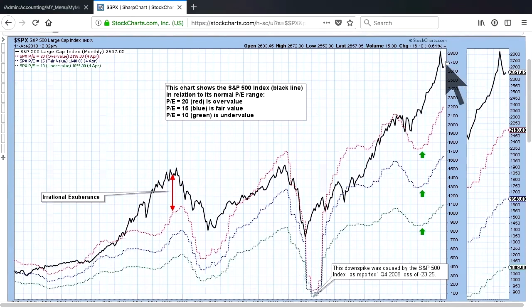You can't do any timing on it. It's just a warning. It's just that this is quite warped, and something could happen at any time.